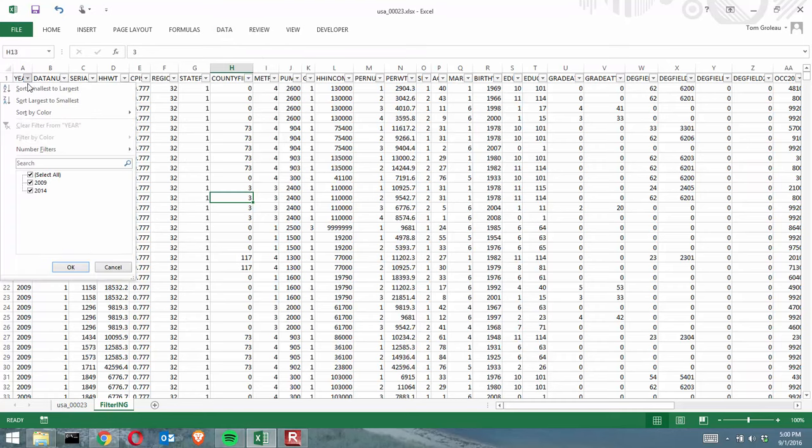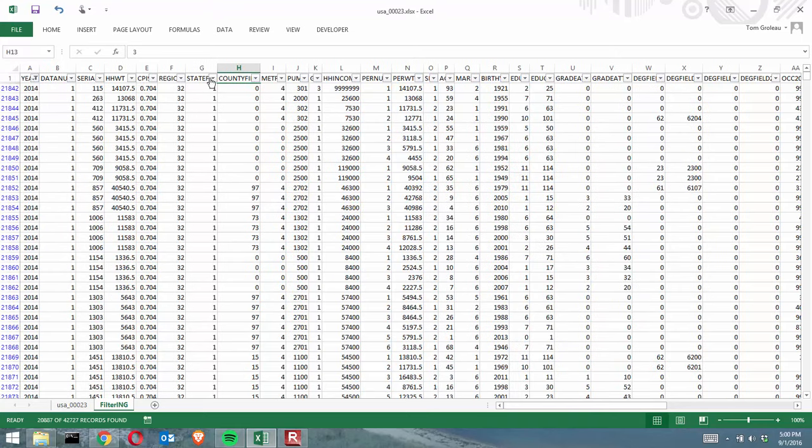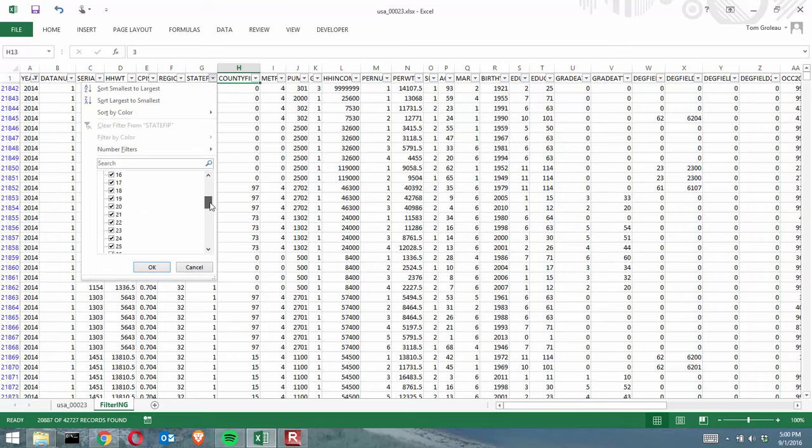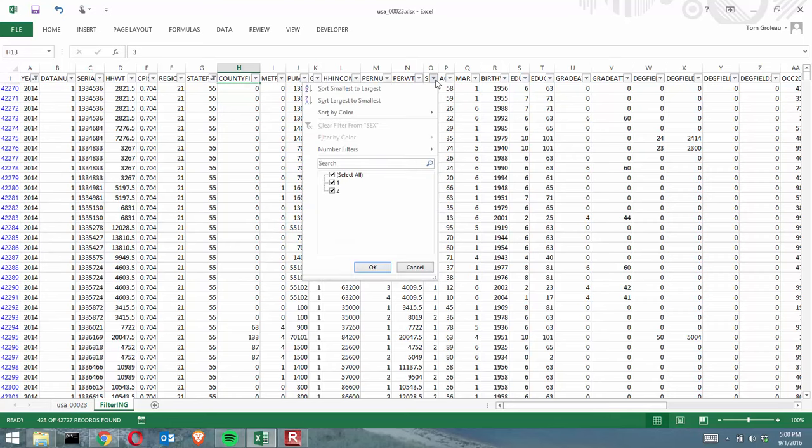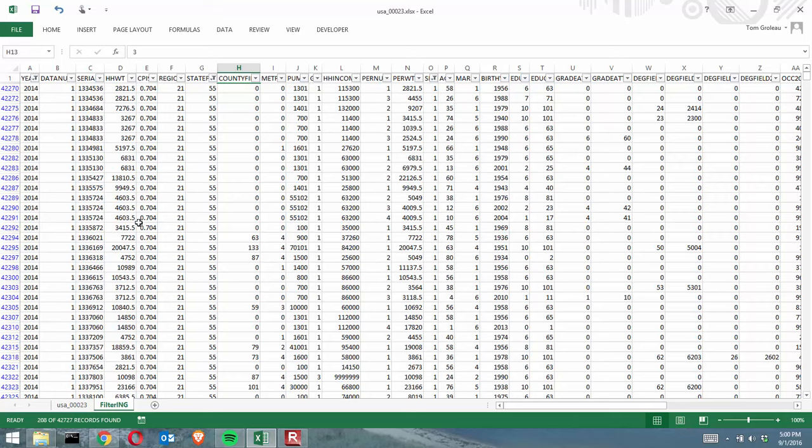So I said I wanted to do 2014. There's 2014. I said I wanted to do Wisconsin. Wisconsin's code is 55. And I wanted to do males, which is 1 in this particular data set. Now what it's done, it's removed visibly all the other records, but it hasn't actually removed them.